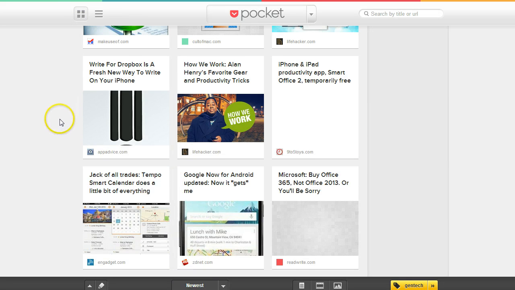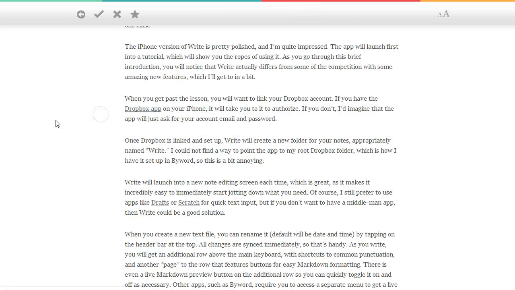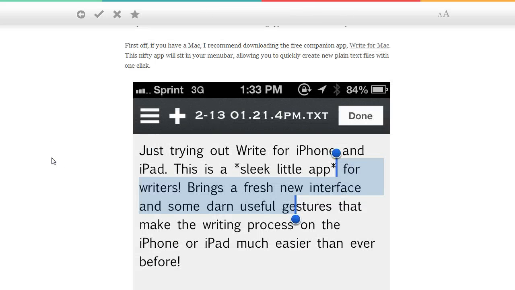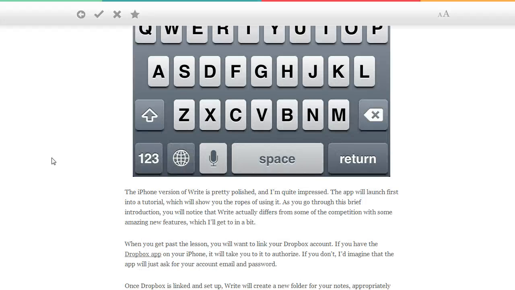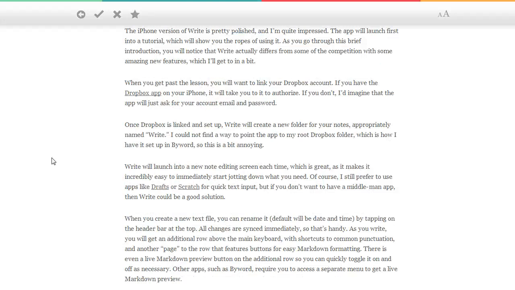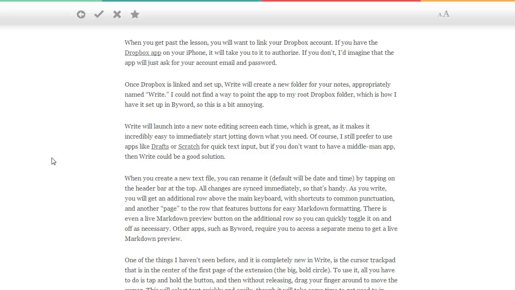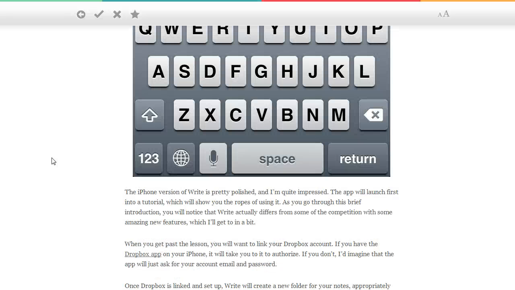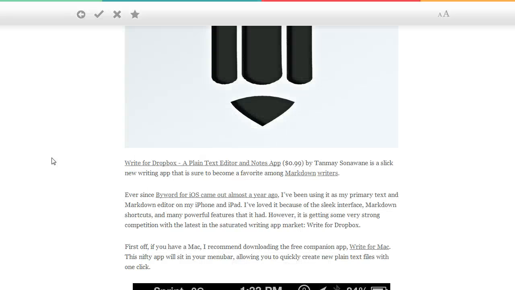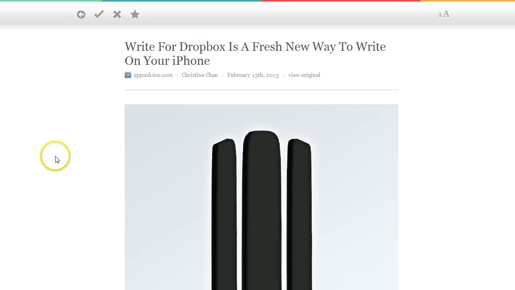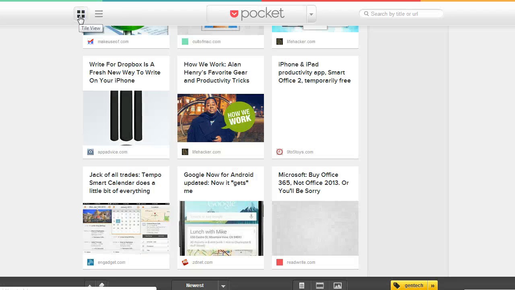And what's another good one? Here's one. Write for Dropbox is a plain text editor for Dropbox users. If you find that you would love to take notes, it's a great notepad, and it automatically syncs with your Dropbox account. So definitely take a look at that if you're a big Dropbox user and you want to make quick notes that sync to the cloud.